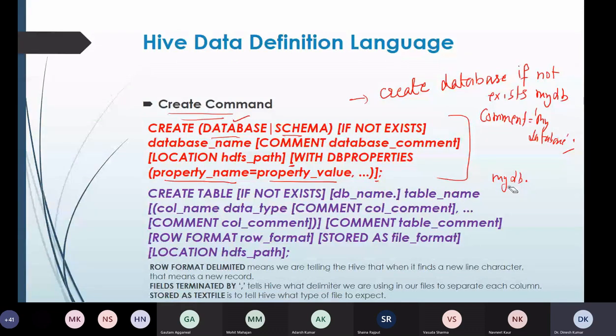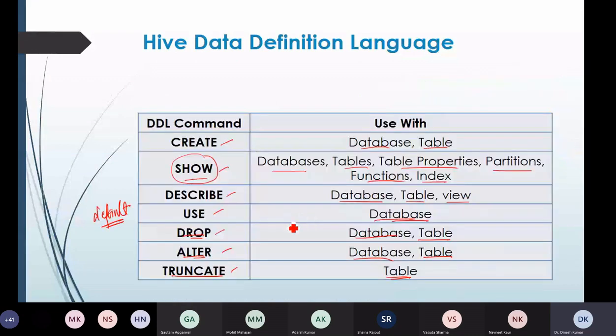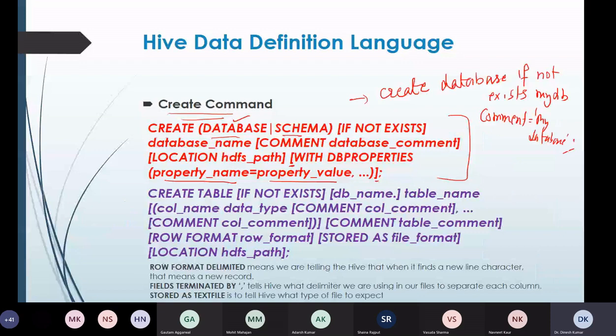Now you can see an additional part here in the square brackets. This is a comment. What is the purpose of this column? For example, I have written roll number integer. So I can write in comments, this field stores the roll number of the student, like this. Right, so this is again an optional part. You can write it, you can skip it.